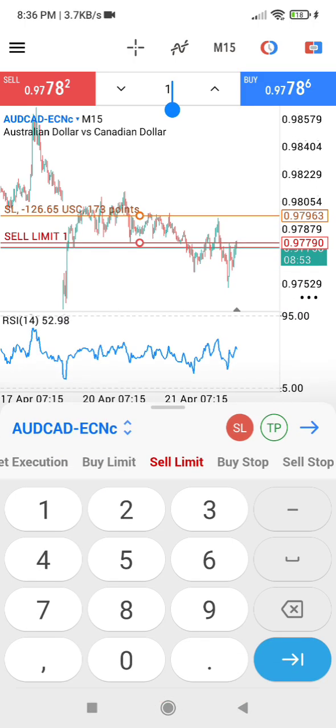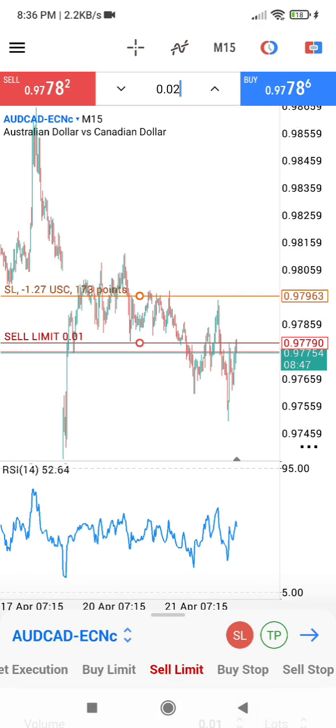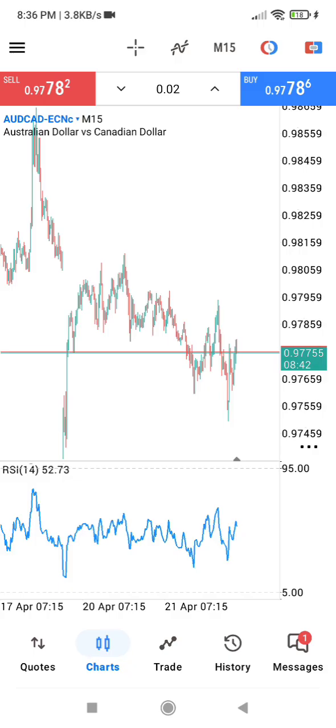So as a beginner, you don't need to be using the one lot. It's good you use something smaller just to practice your strategy. That is the good thing about a cent account. And also another good thing is that any profit you make from a cent account, you can actually withdraw it. So it is a real account. It's not fake. Okay? It's a real account. It's not like a demo account where you can't withdraw your money.